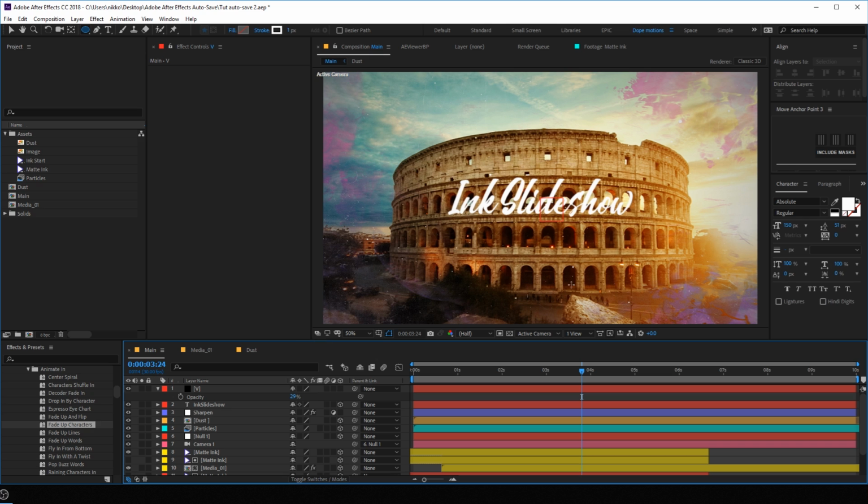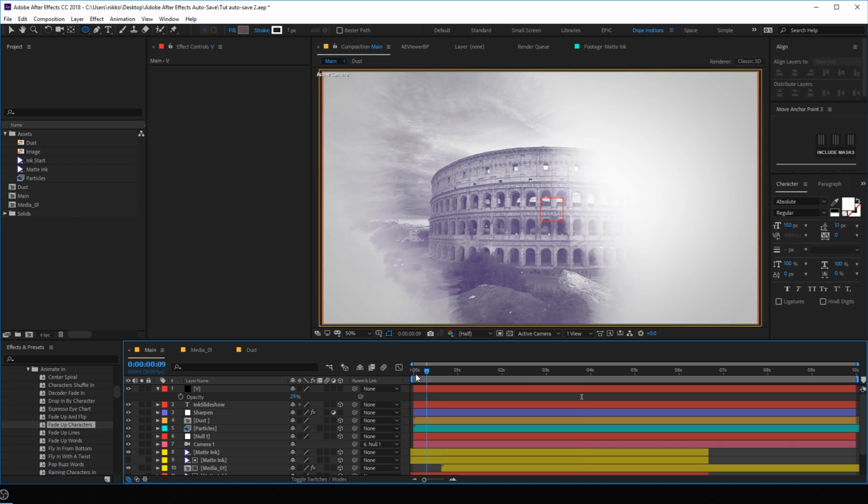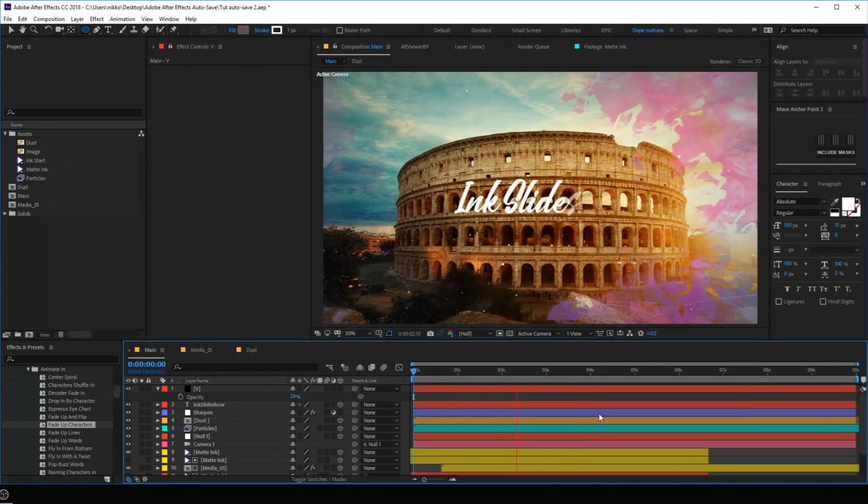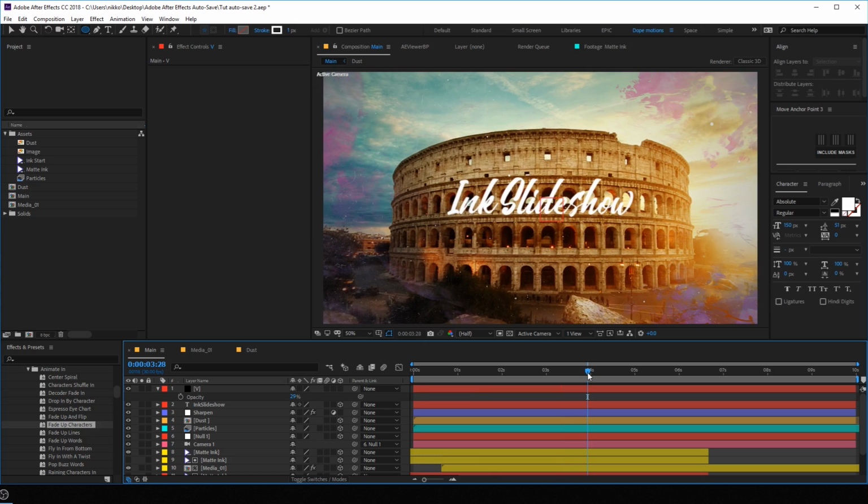Now to make it a bit more interesting, you can also add some light leaks, and I have already created a complete tutorial on light leaks. I'll provide that in the description below, also in the I button above, so you can go and check it out as well. And here we have really nice simple Ink slideshow.